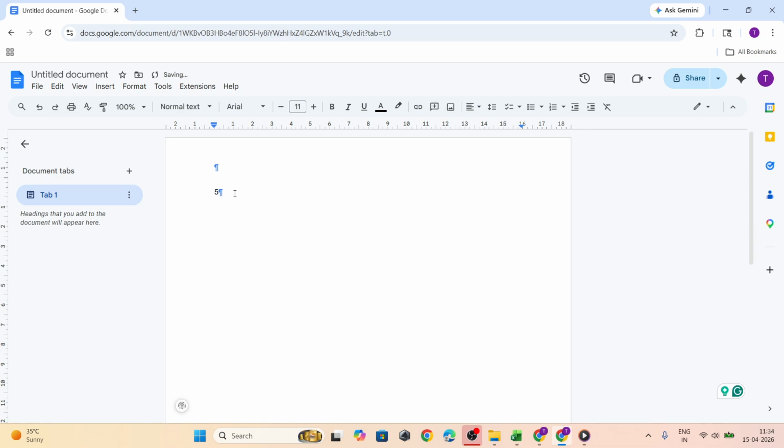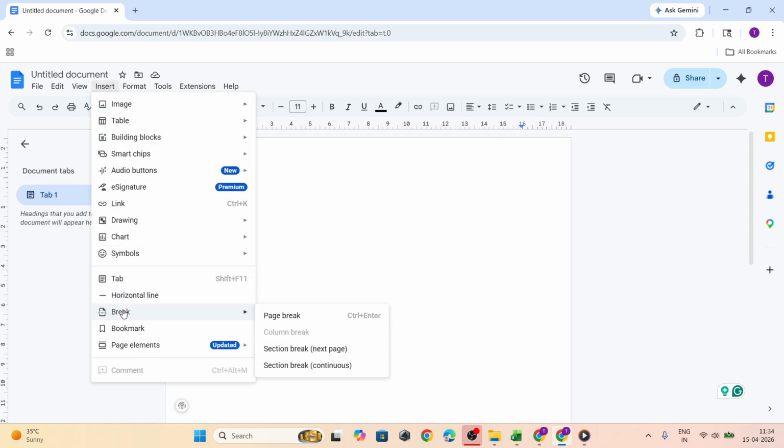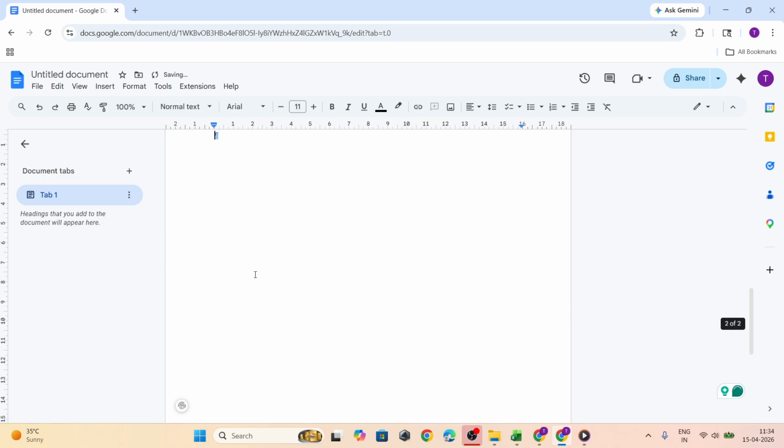Now, scroll through your document to find the dashed horizontal line labeled section break. You might see it noted as section break continuous or section break next page. Depending on how it was added, this line shows exactly where one section ends and another begins, which is why the layout can change abruptly at that point.